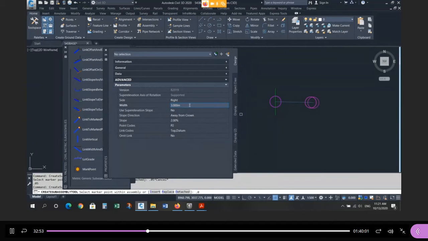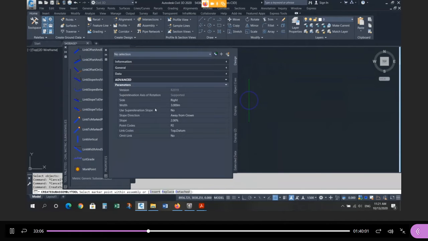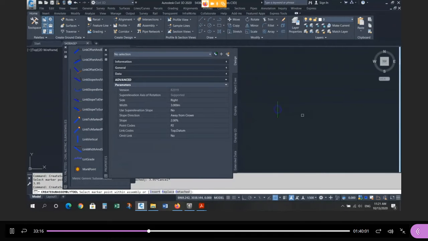Okay, here's the workaround. I'm going to create this 3 meter at 2%, but then I'm going to change it. So I'm going to click here. One of them and do that. Oh, I know why. Let me start again. Sorry. Link width slope. Right side, 3.95. My apologies. I don't know why it's not behaving. 3.95.